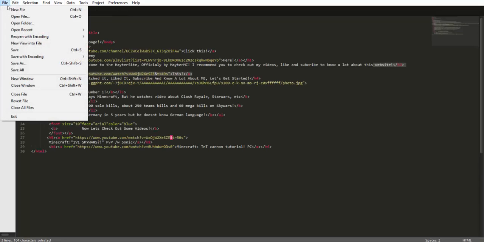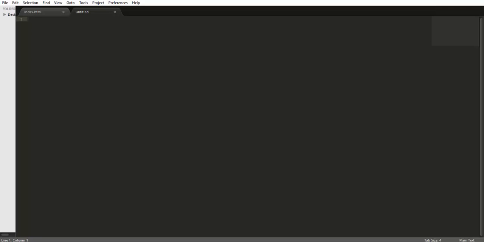But first, go to new file, and then you have to type in this thing. Put an exclamation mark, and then turn on caps lock. Doctype, and then space bar, then turn off caps lock and type in HTML. This makes the website.